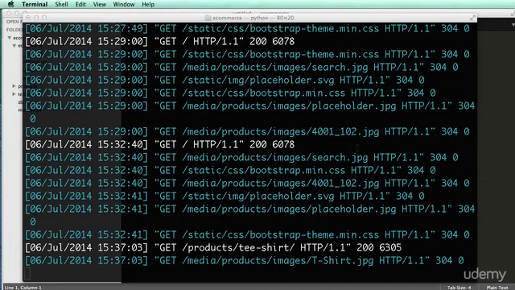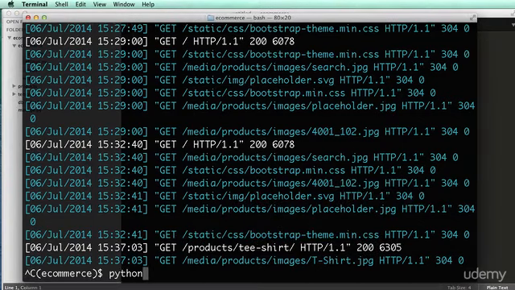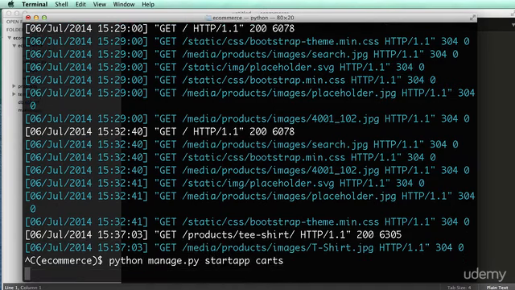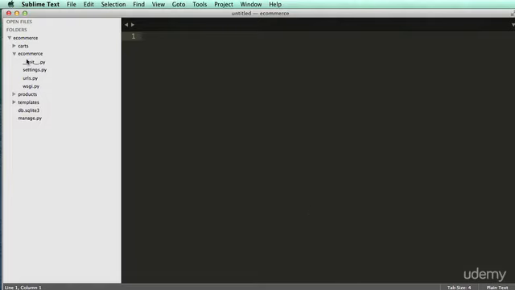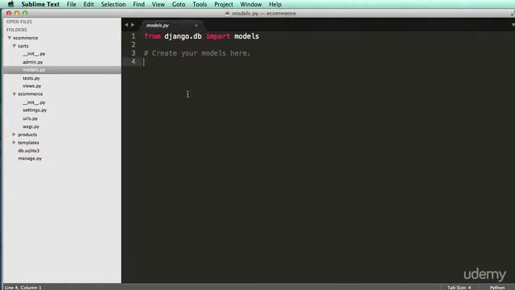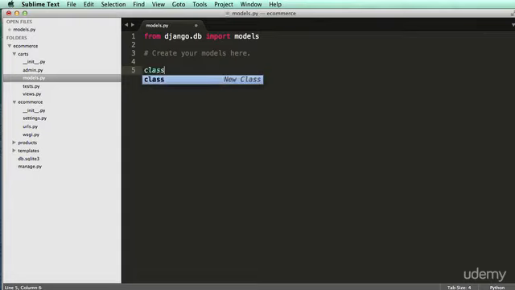I'll open up Terminal, close out my server, and do python manage.py startapp carts. So carts plural, because it's going to have all of the cart objects that we'll be creating. So we're actually going to create a model. Let's go ahead and open up carts, create a model, and we're going to call it Cart. So class Cart, and it takes models.Model, and it's going to do a few things.